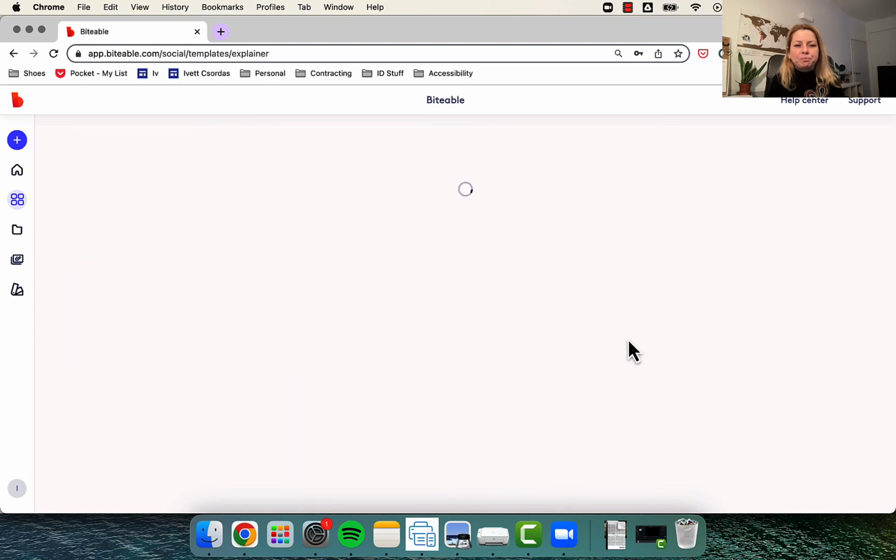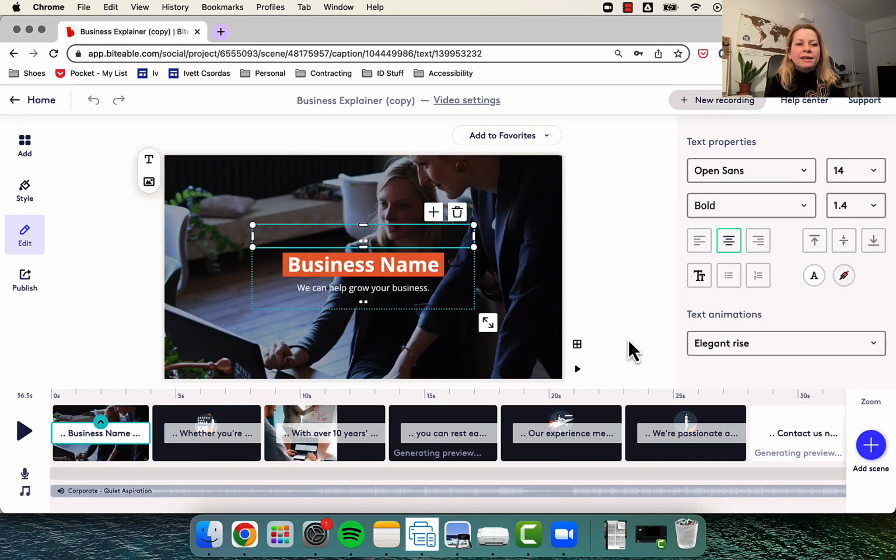So edit video, and then it's cloud-based, so it will take some time to load. And the interface is quite simple. As you can see, we have the scenes here.